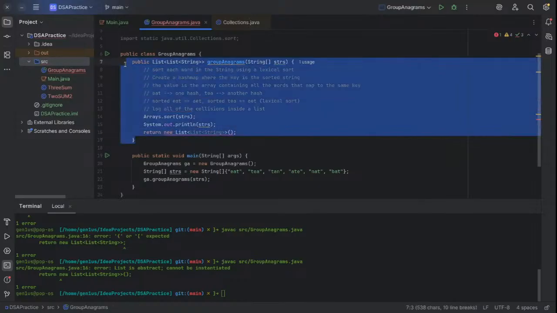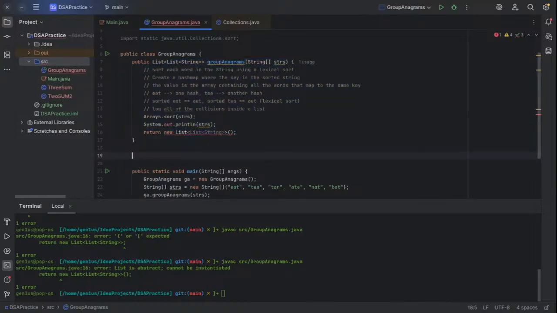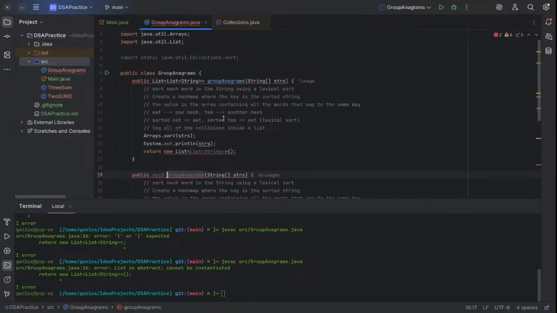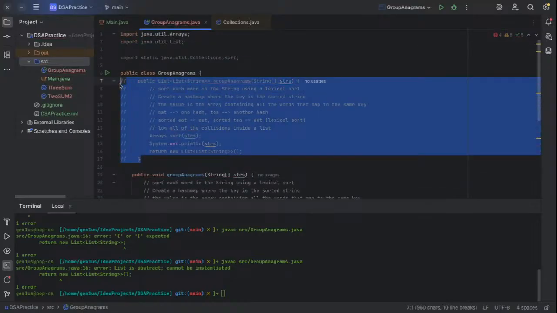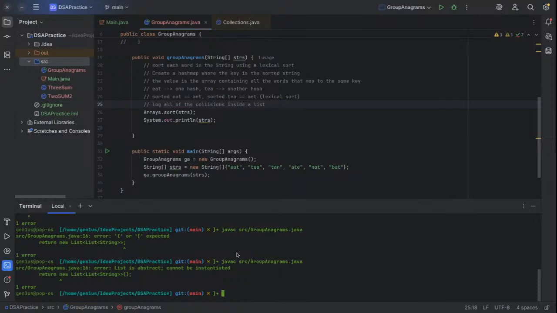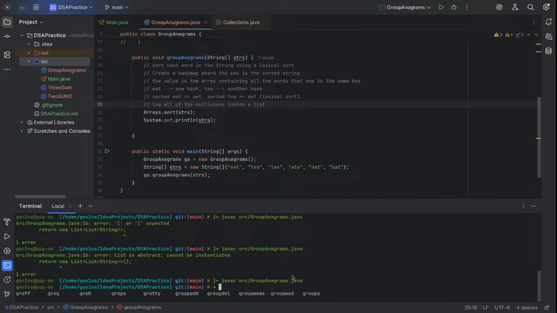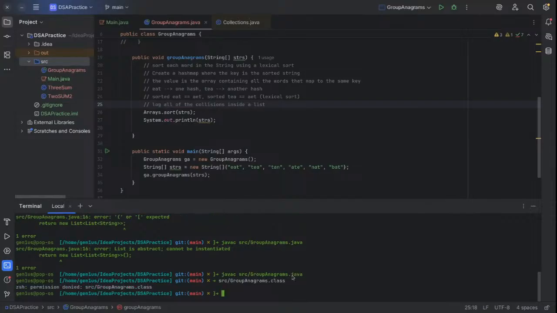You know what? Instead of doing all of that, I'll just say it's a void method. Return nothing. And then comment this out because I just want to try how sorting is done here. God damn it. Okay. You just run the oops, src/GroupAnagrams. Yeah, I don't think so. You can run a class file like this. I think it's java src.